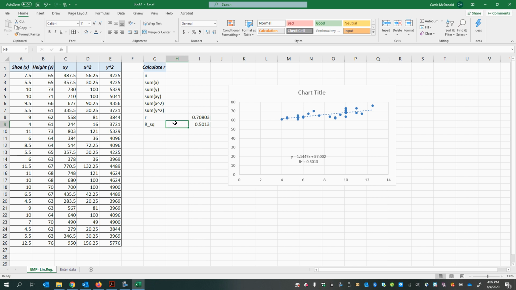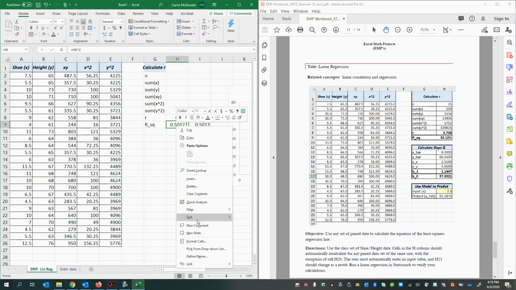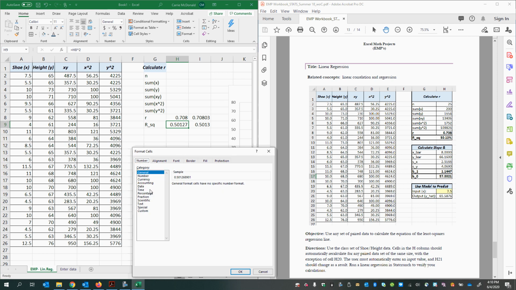You can also do it the other way around. You can do equals CORREL, which means correlation, and then take your, it says array 1 and array 2. So I'm going to do my A column and then my B column. And now I have that correlation coefficient. I can get R squared by doing an equal sign, clicking on R, and then raising it to the power of 2. All right, and then to make it look like it looks over here as a percentage, you can right click the cell, format cells, go to number and percentage.